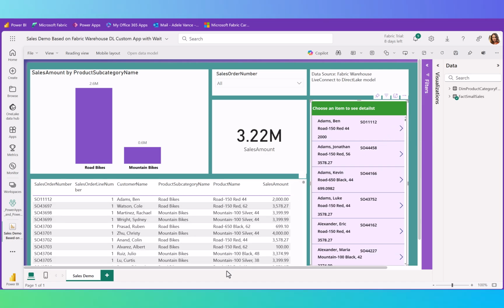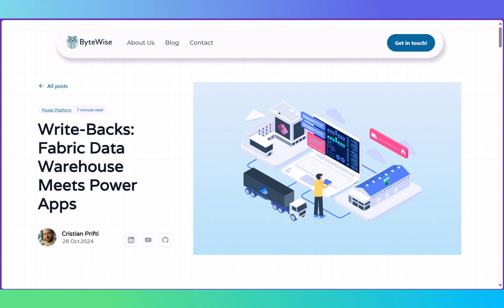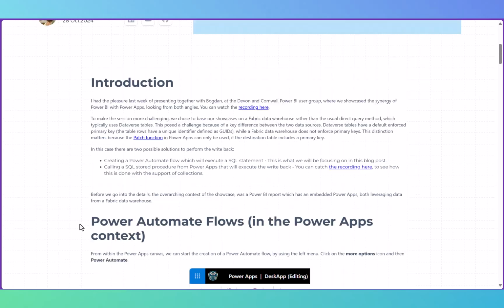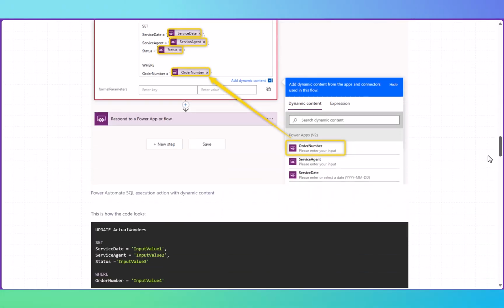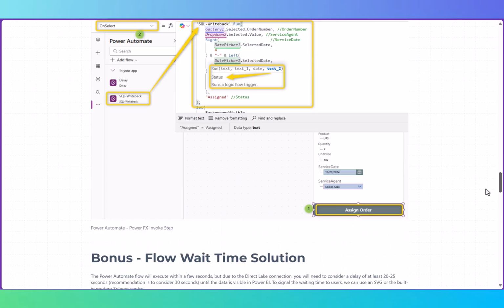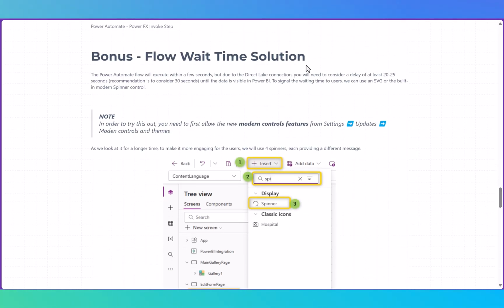So I've done that by taking inspiration from what Kristen Hrifty has done recently. A couple of days ago, he published a blog about how to do write back to the warehouse using Power Apps. He used a different method. He uses Power Automate. However, there's something interesting at the end, which is what I took my inspiration for the next part from, and that is how to build in a wait time.